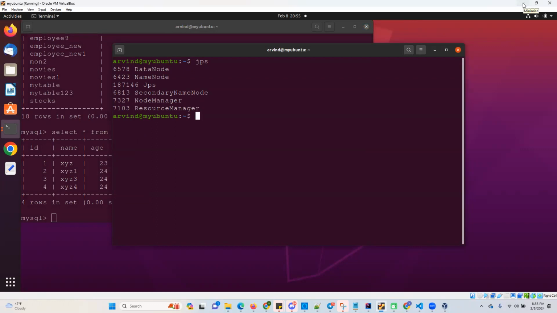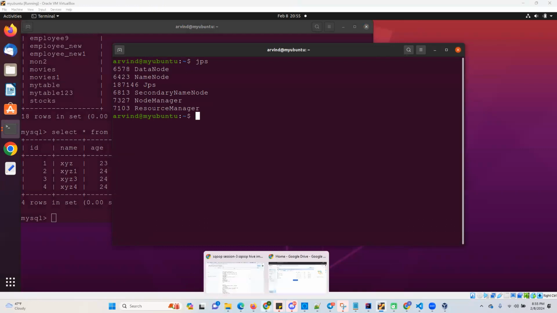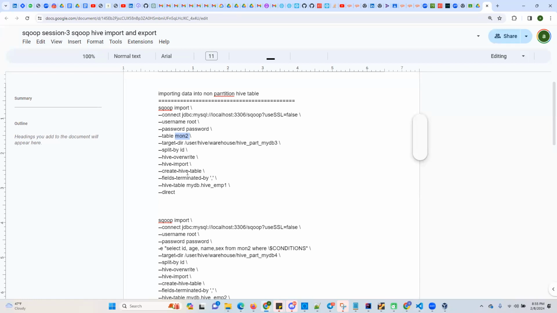You can run the command once this sqoop hive import is done. Here I'm giving the option create hive table.